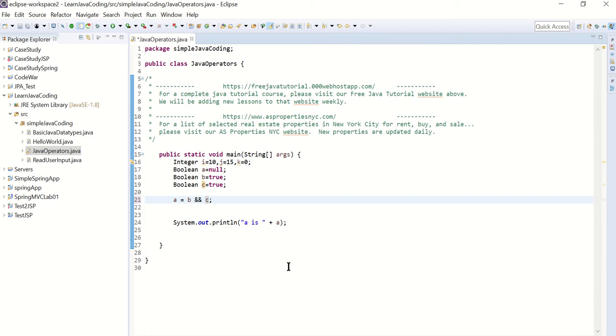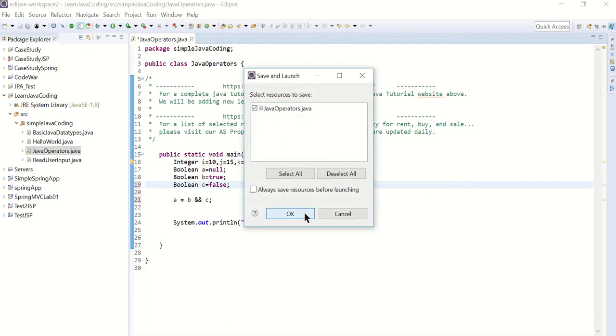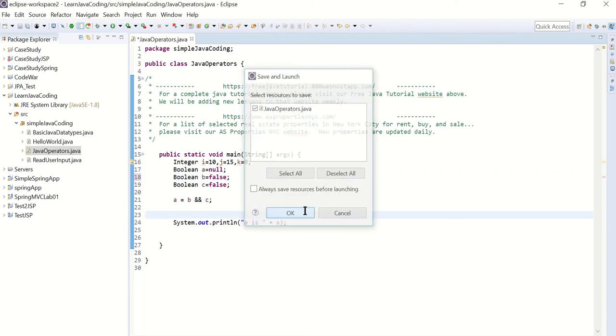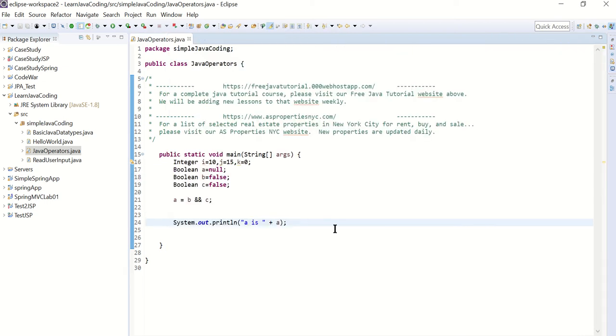I could have done it this way, A equals B and C, but then if my C is false, B is true and false, it's going to be false. So let's try that. A is false. What if B and C are both false? False and false should give me false. So let's try that. A is false.